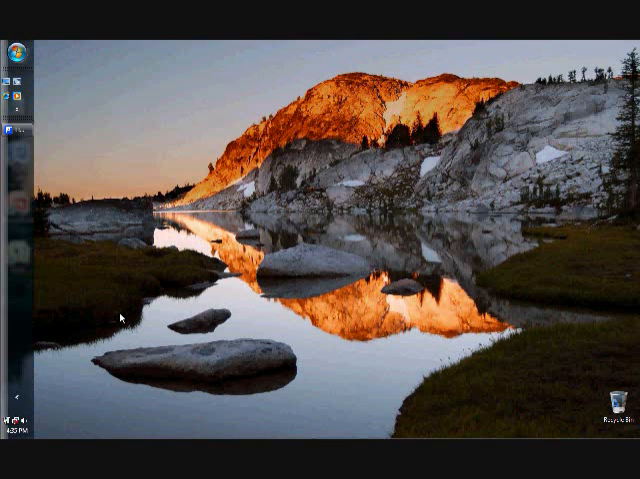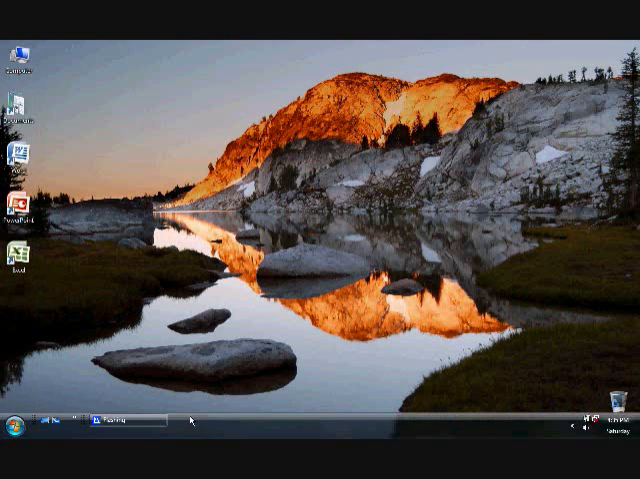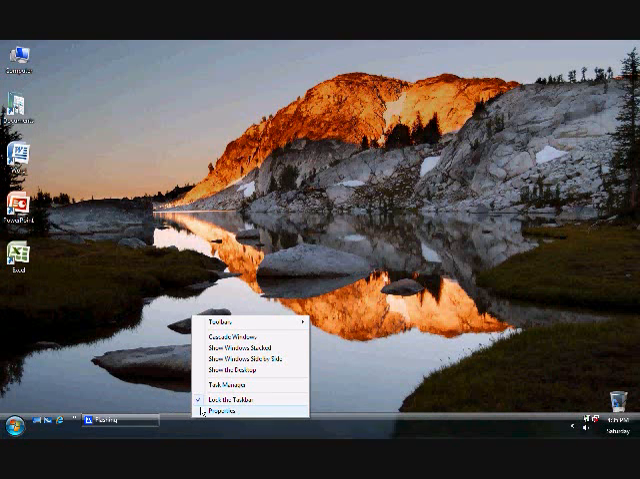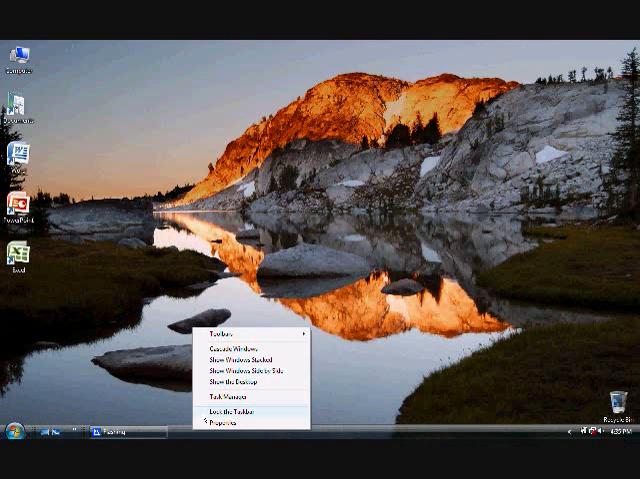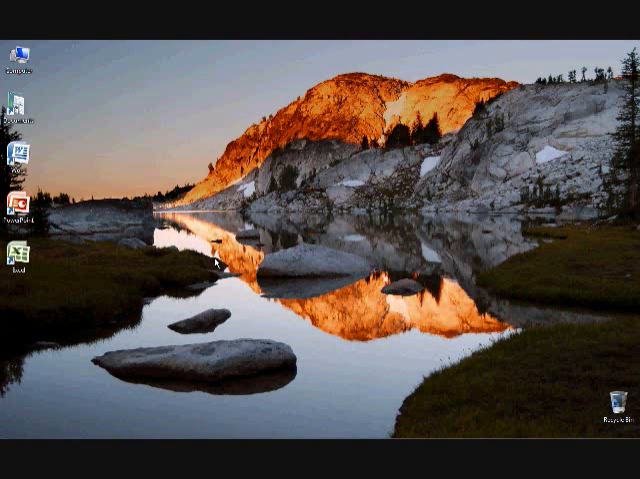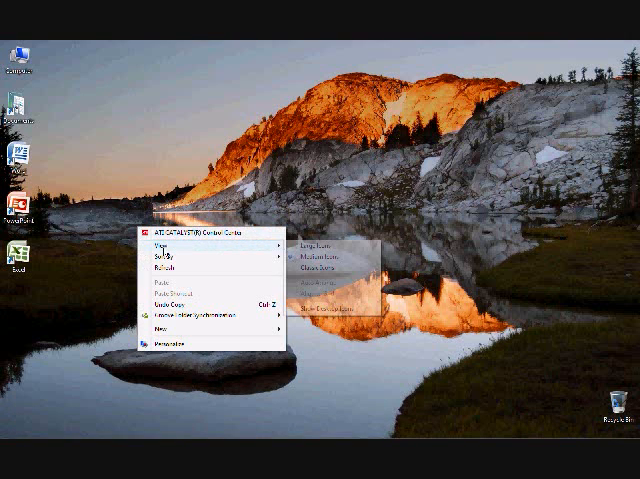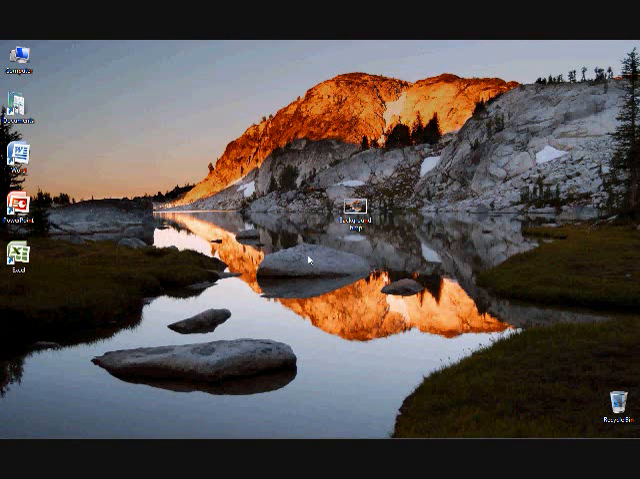So, now that that's done, to restore it, you just do basically everything in reverse. Right click, View, Show Desktop Icons. So now you've got everything back, but you still have those pictures underneath there. So what you do is you just go back to your original background picture and set it as your desktop.